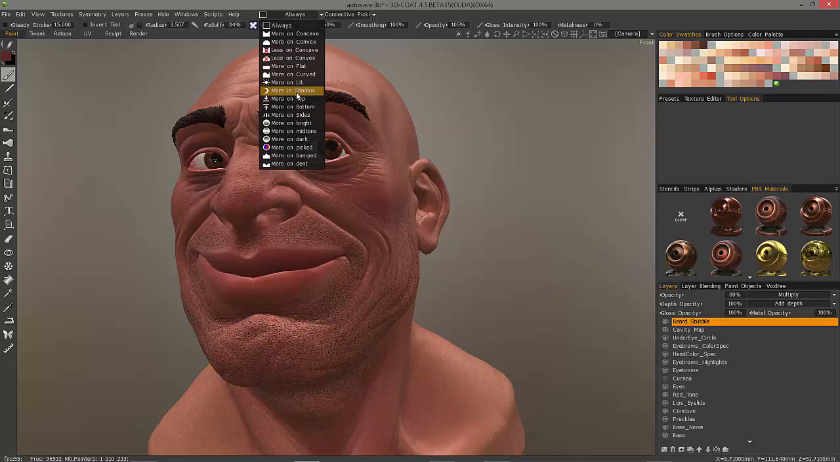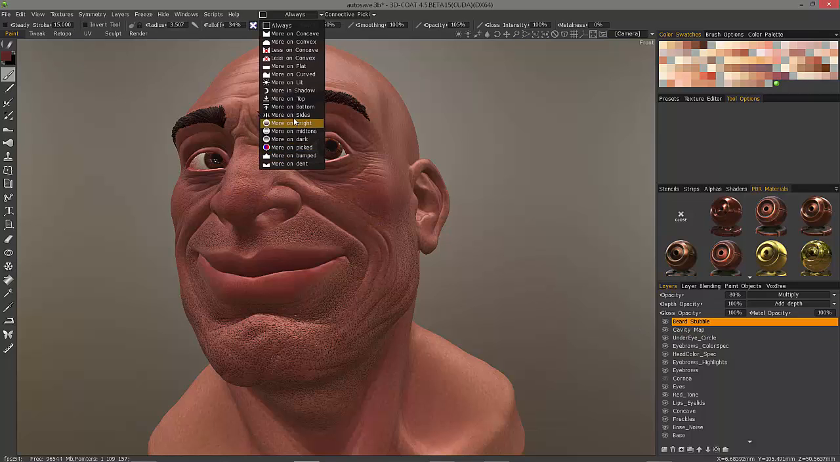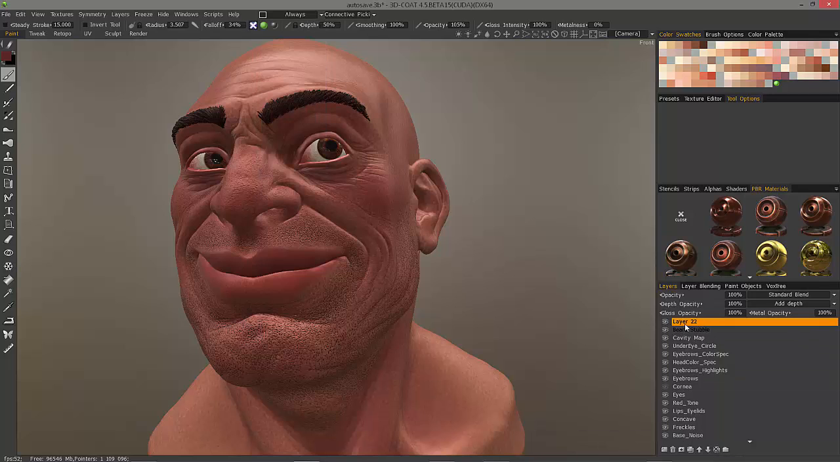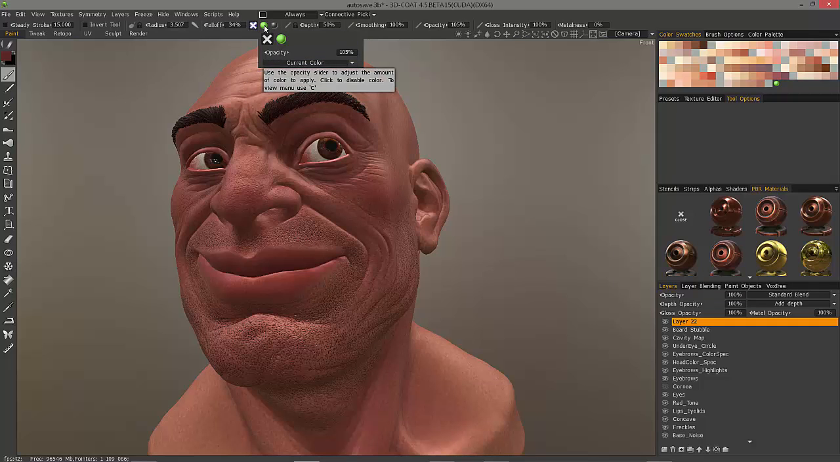Then you have some that are based on an ambient occlusion map that 3D Coat can calculate. So again, we'll look at these in more detail momentarily. When I create a new layer, I want to first set the channels that I want to work on, whether it's depth, color, or glossiness.